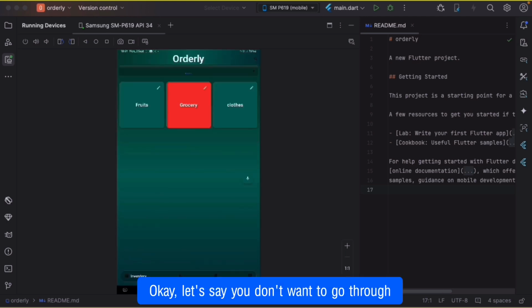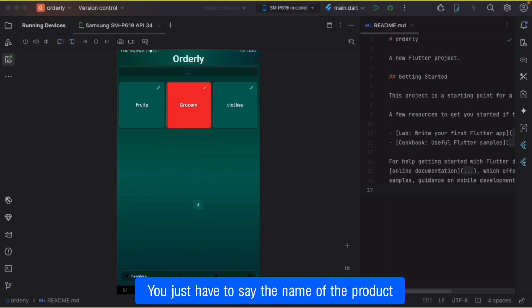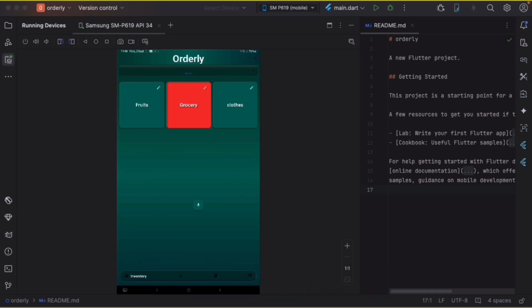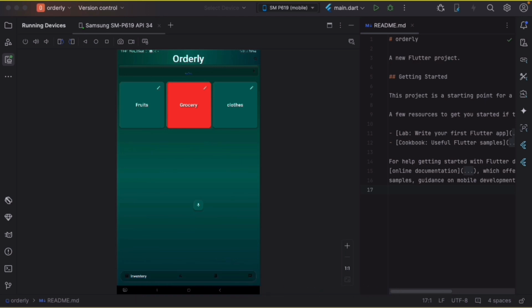Okay, let's say you don't want to go through all the list of the product and you want to know the quantity or the stock of a particular product. You can ask the assistant for that, which is this floating button. As you can see, you just have to click it and ask. You just have to say the name of the product and it will announce you in Hindi. Let's say I will say rice, and let's see what it answers. Rice. 20 rice बचे हैं. As you can see, it is saying 20 rice bache hain.